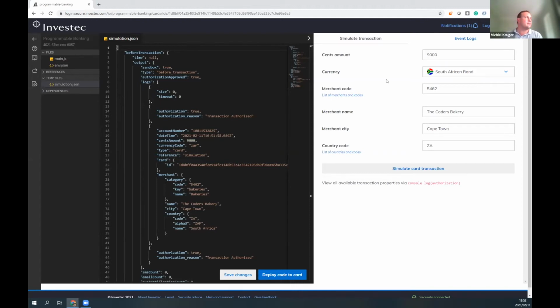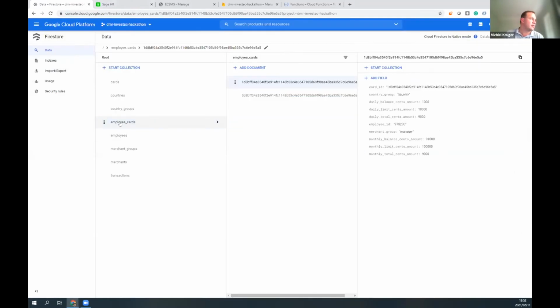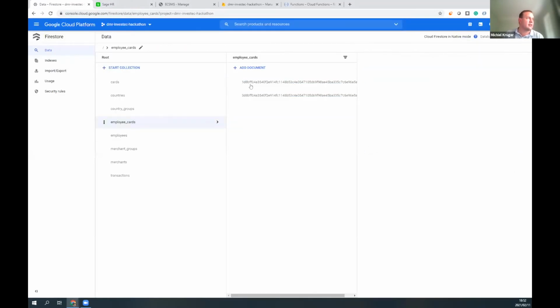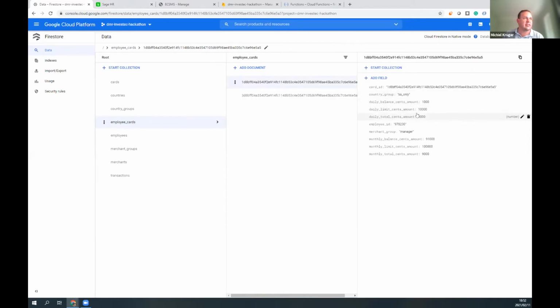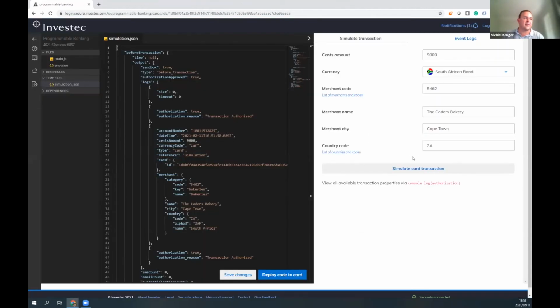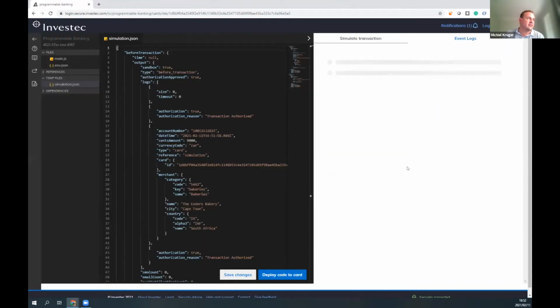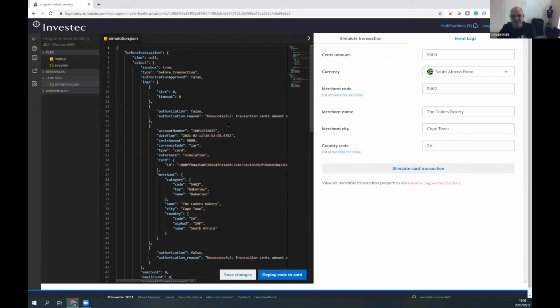So this also updated. Let me just switch to our employee cards again. You'll see the 90 Rand was posted here now. Also, the limit is still 100 Rand, and there's only 10 Rand left to spend for the day. So if we want to spend 90 Rand again and we simulate the transaction, it's on the same day.